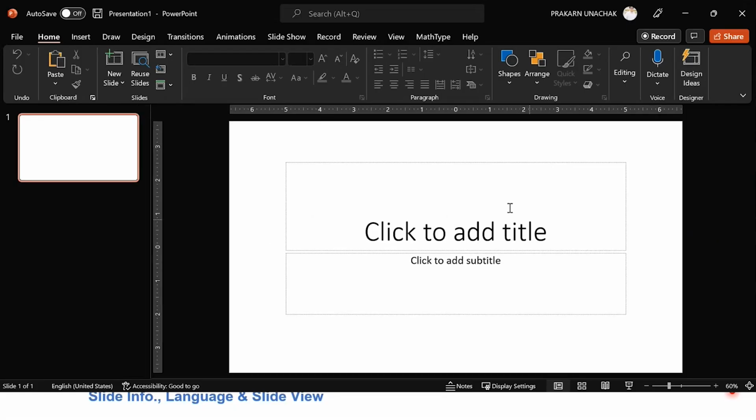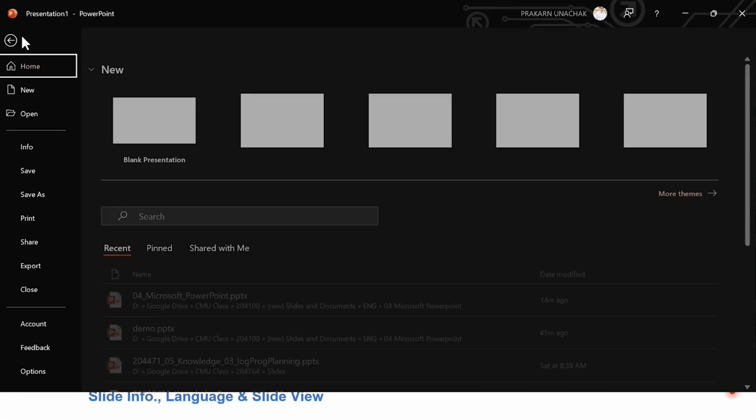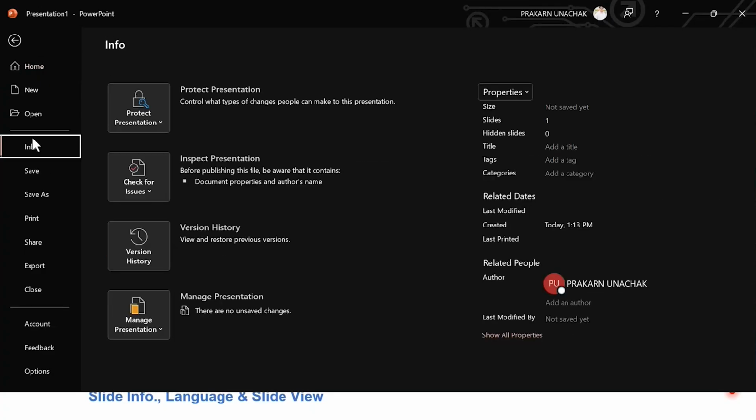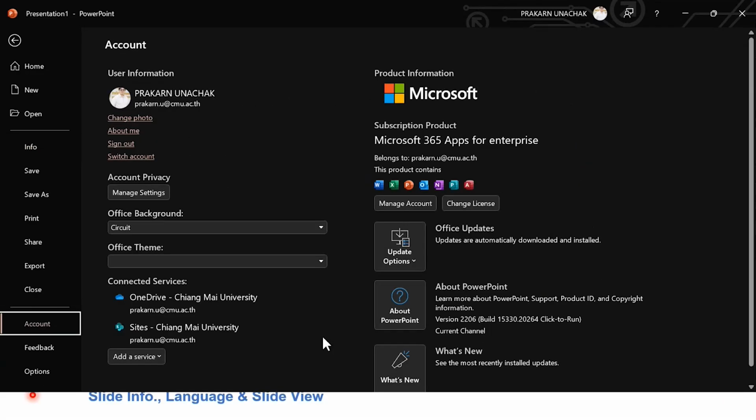All right, so let's take a look at the tabs involved that we will be covering. The File tab is not much different from Microsoft Word, with the same information about this file. There is Account, talking about your account. Right now I'm logged in with my CMU account, so that's what you see.